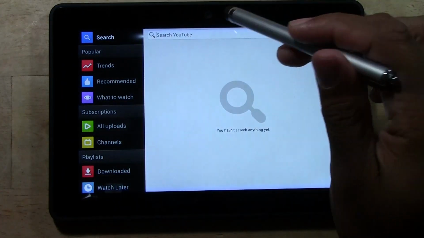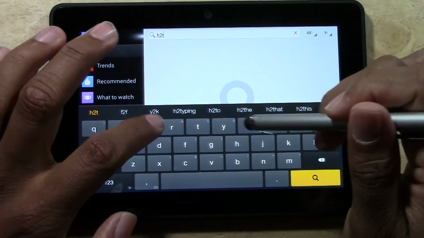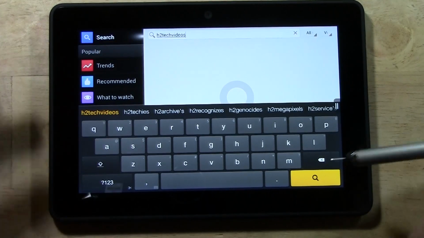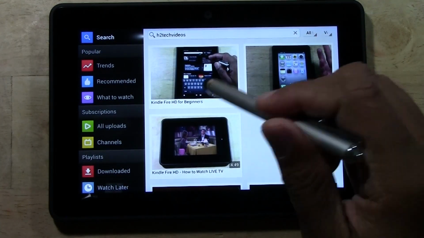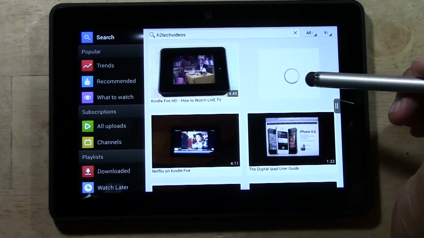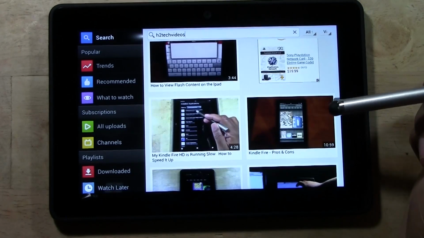Again, it does have access to YouTube. It basically is just Kindle's version of the YouTube app. So these are my videos. I can get all my stuff on here. But there's ads that are filtered all throughout it, which is kind of annoying.